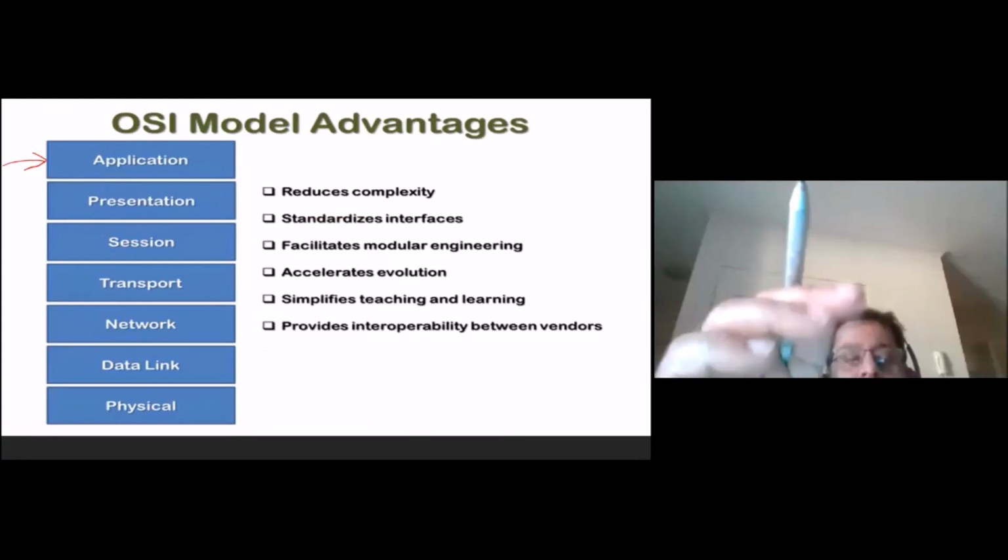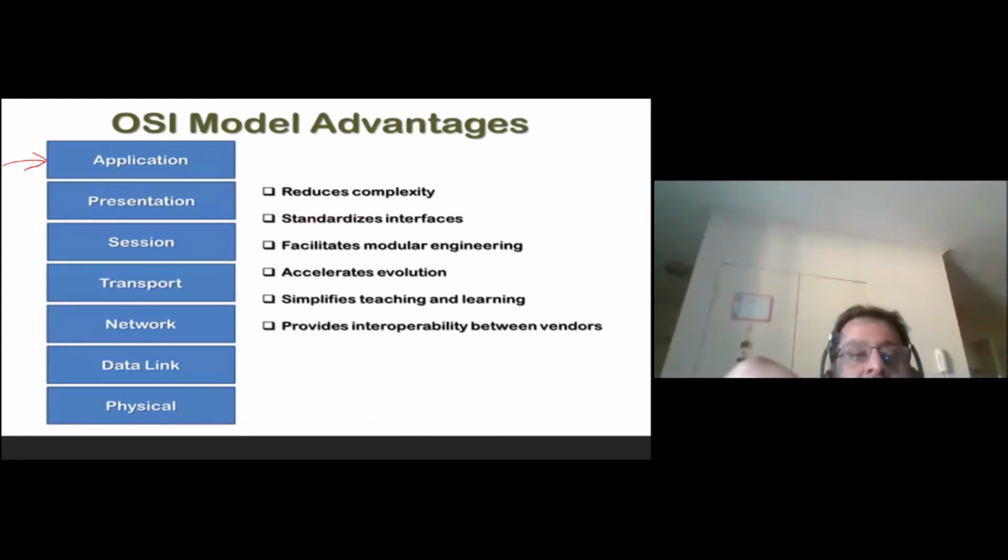So at a high level, we have got 7 layers. 1, 2, 3, 4, 5, 6, 7. Okay. So application layer, presentation layer, session layer, transport layer, network layer, data link layer, physical layer. Okay.